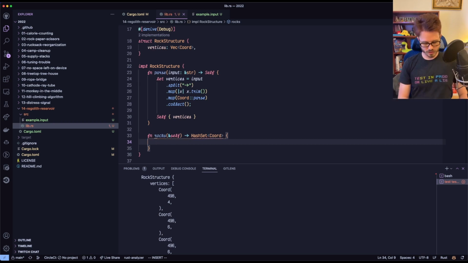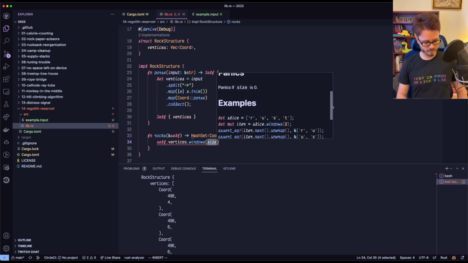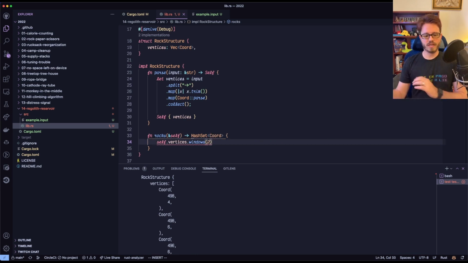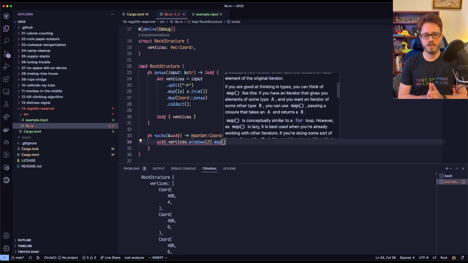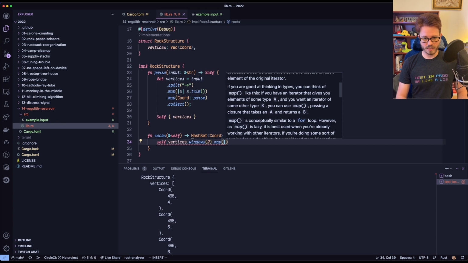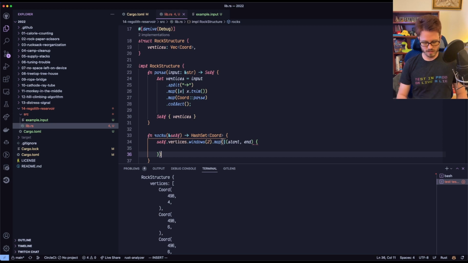So we're just gonna do self.vertices, and then I think it's windows. We've used this for other problems. Returns an iterator over all contiguous windows. The windows overlap. Perfect, because I want to do windows of 2. And so then I'm going to get coordinates. So here what I have is 2 coordinates. I'm mapping over a start and an end coordinate. Oh, need that there. Okay. Windows map. We have our start and our end.